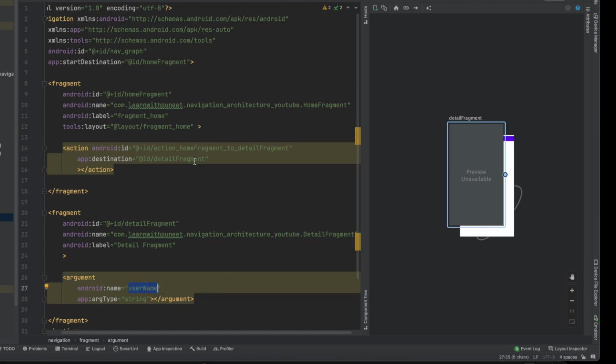Now, two things here which are very important. One is argument type here specifies that it will be type safe. Okay, so type safety is ensured by the navigation architecture. Earlier, when we were using fragment transaction, there could be possible cases that we are sending string, but we are expecting some other data type. In that case, it may lead to app crashes. But here navigation architecture ensures at compile time that whatever data type is expected, same we will send.